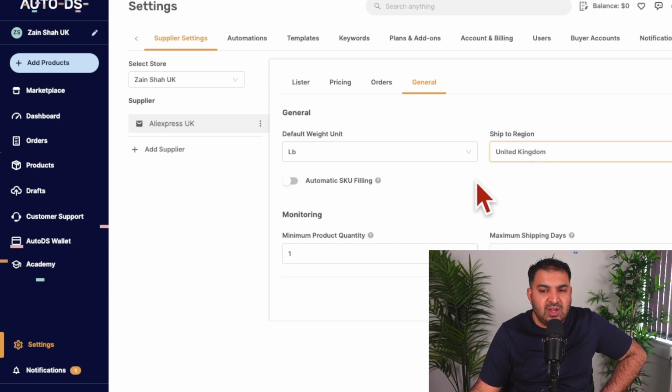And then next one, we got a general setting, and from ship to United States, I'm just gonna change to United Kingdom right here. And the default weight, if you are somebody who likes to see the weight in kilos or pounds or grams, you can actually change that according to the units that you really use at the end of the day. So we're gonna save that one.